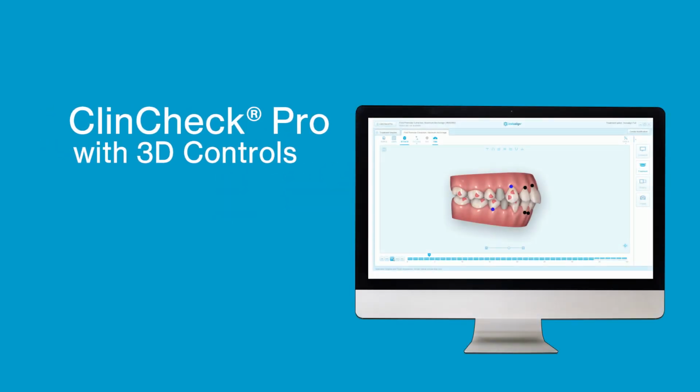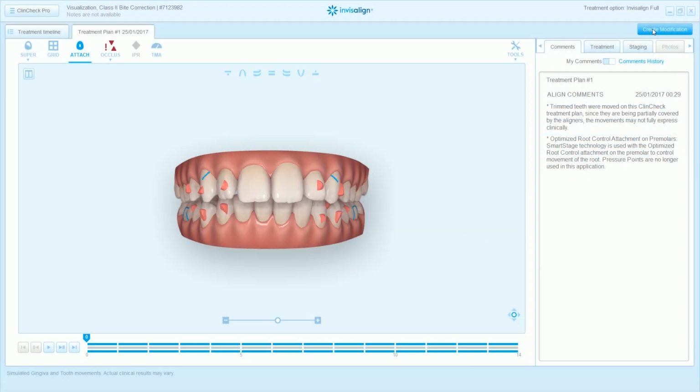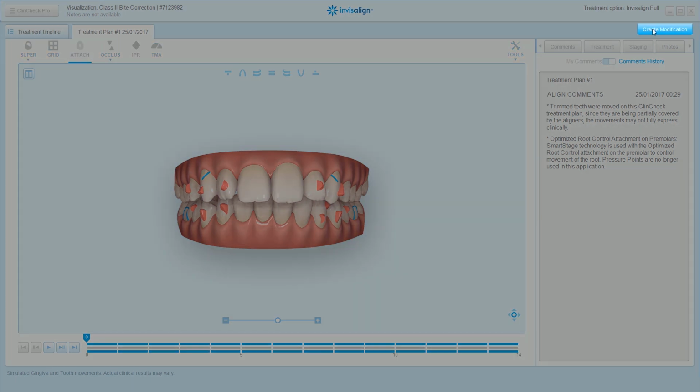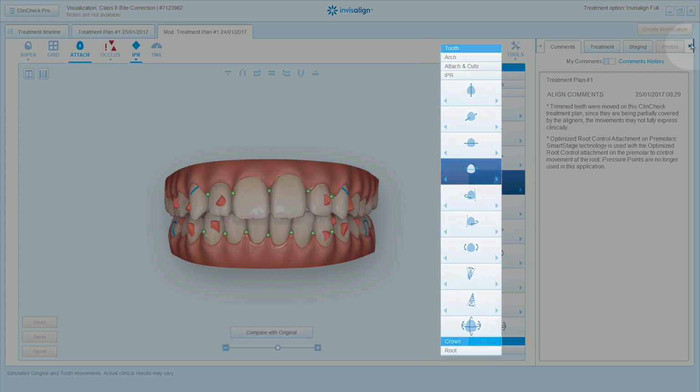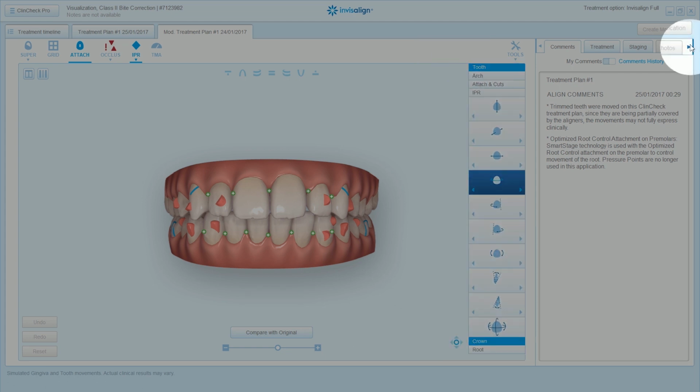Welcome to ClinCheck Pro with 3D controls. More precise control over the final tooth position can help you achieve your treatment goals. Anytime you want to modify a treatment plan using 3D controls, start by clicking on Create Modification. You will see the vertical 3D controls toolbar appear. You can hide the right panel at any time to maximize the 3D area for the model.